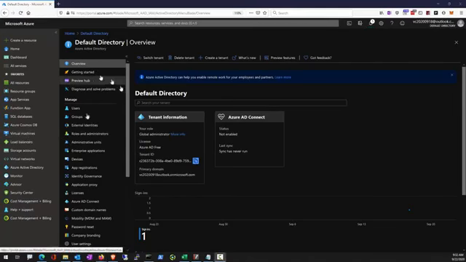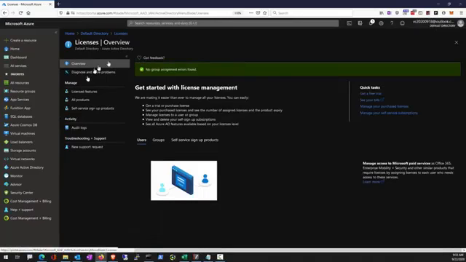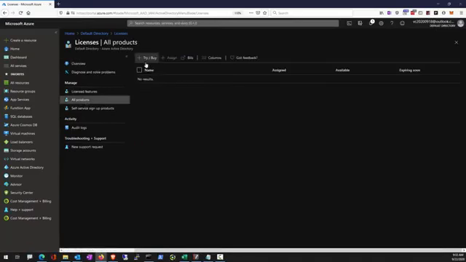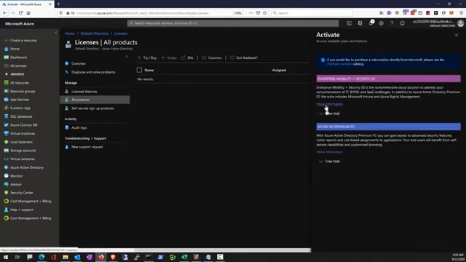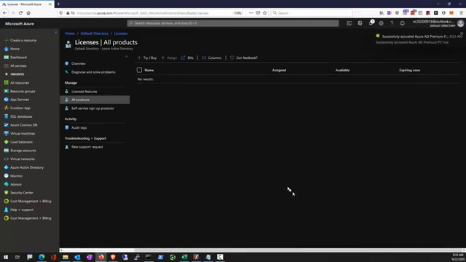Alright, so this is already a brand new directory. I'm going to go and select licenses, then all products. Now part of activating the Premium P2 is an identity verification.